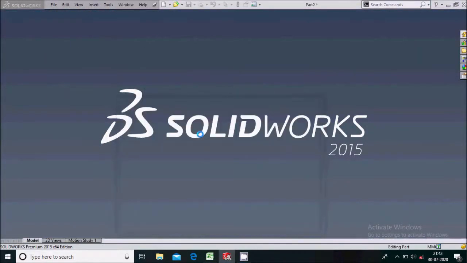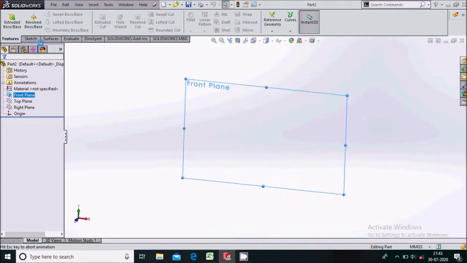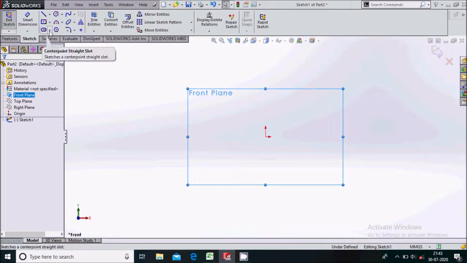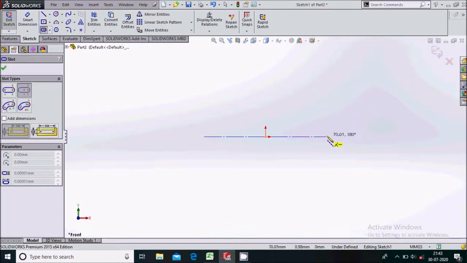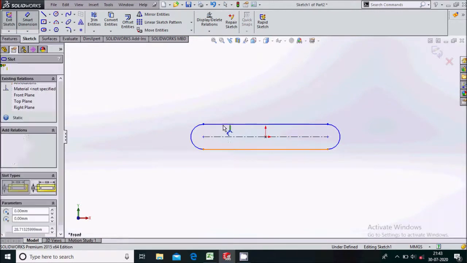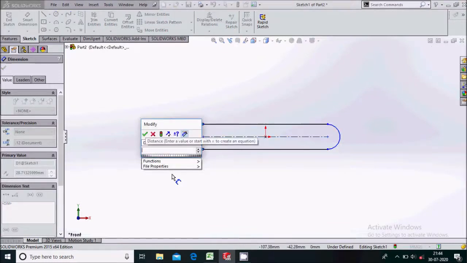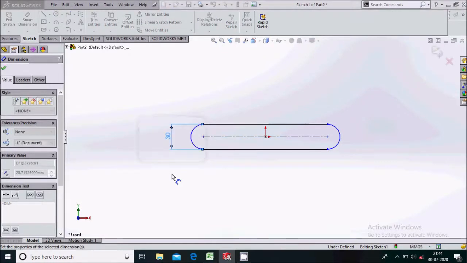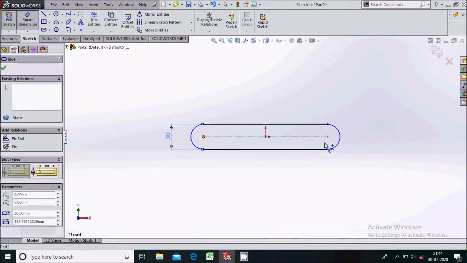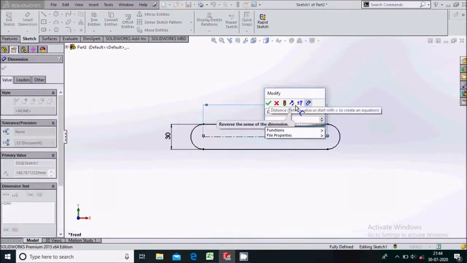OK. So over here we'll draw the link now. So front plane sketch. We will draw a center point straight slot over here. Simply. OK. Smart dimension this from here to here. Give the dimension to be 30. OK. And between this the dimension to be 200.